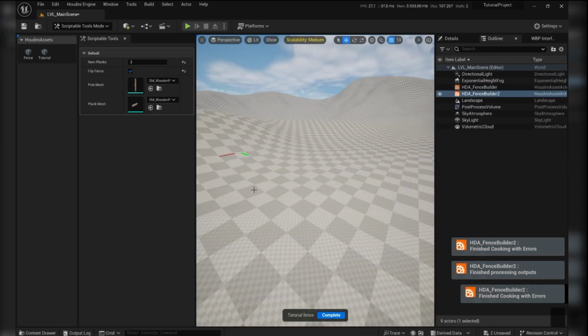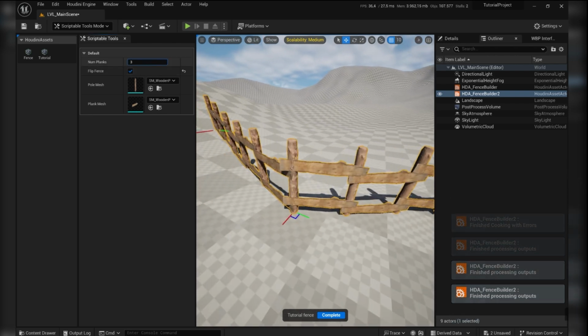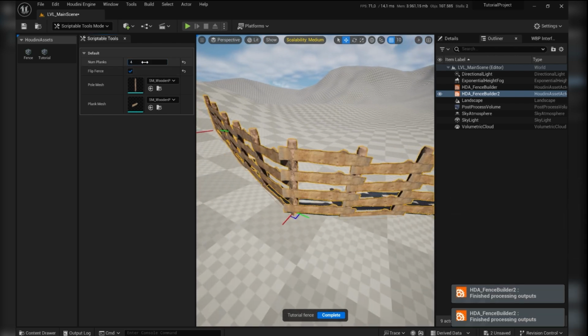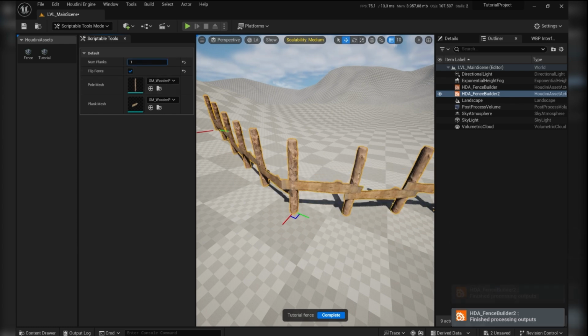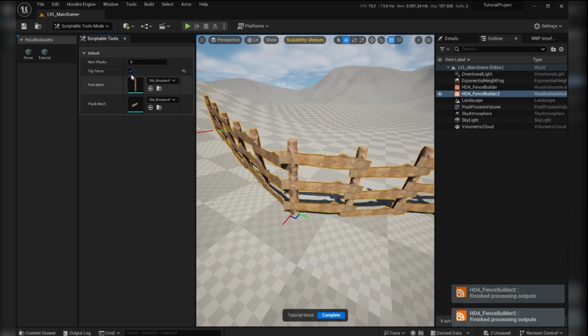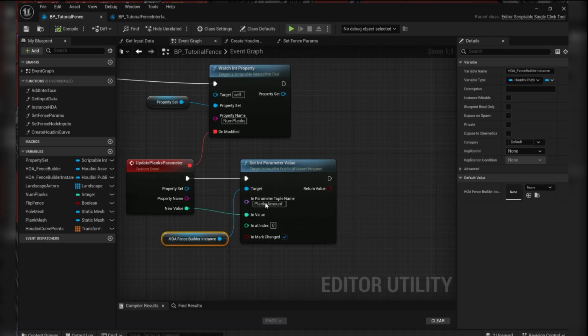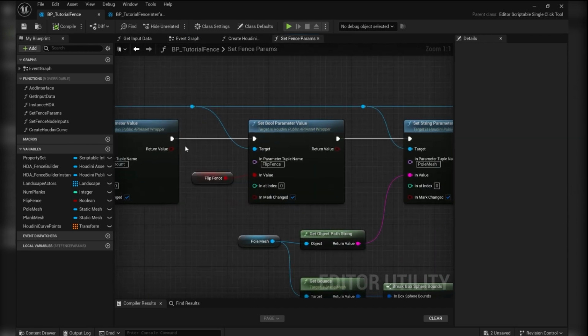So let's draw the quick fence to see how it looks. And you can see that now when I change my value, it updates the parameters from the HDA as well. Let's do that for the other ones as well, because those don't work yet. So I'm gonna go back to when I created my parameters. Let's do the flip fence.